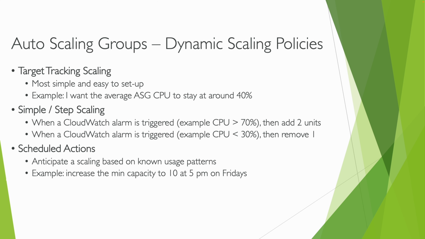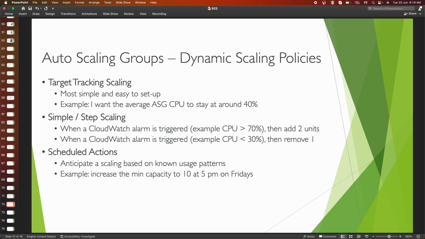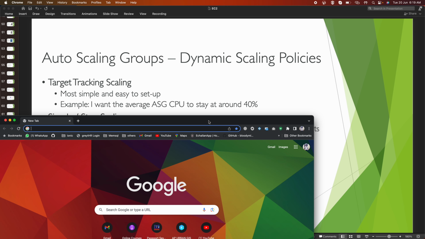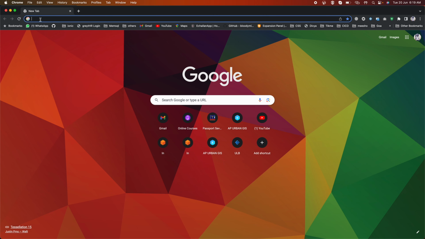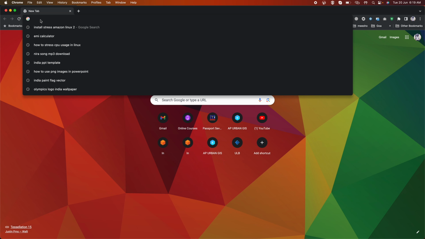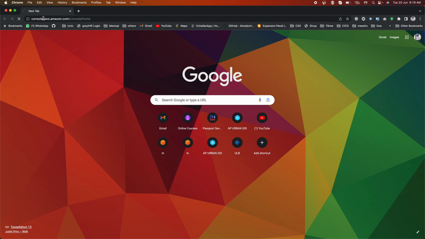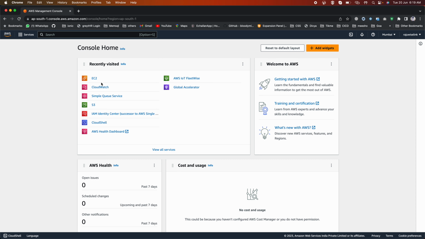What we'll do now is go and do a hands-on. I'll open my AWS console. Try to understand it clearly. I'll go slowly because this is one of the more complicated setups, so you need to be very keen on this. It's easy, but you need to pay close attention.